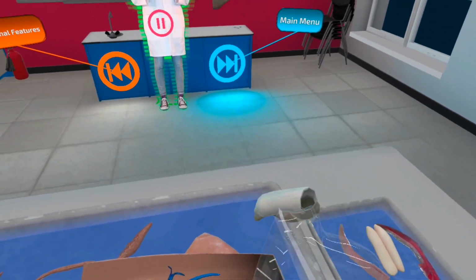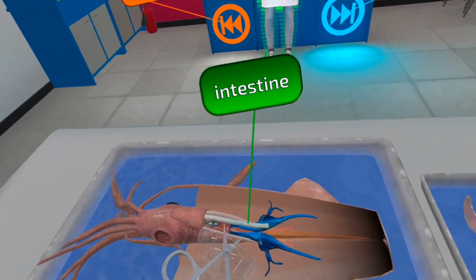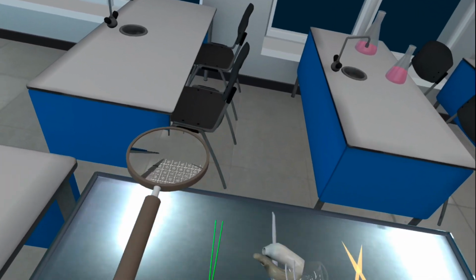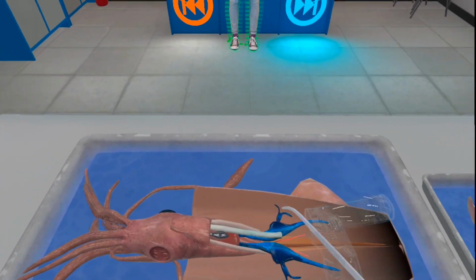Undigested food passes from the cecum and into the intestine. Locate the intestine here and touch it with your probe. Probe, yeah. Oh, Christ, I'm still holding that. Filthy. Probe. There we go.